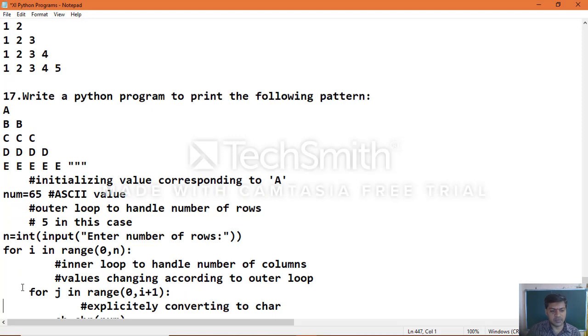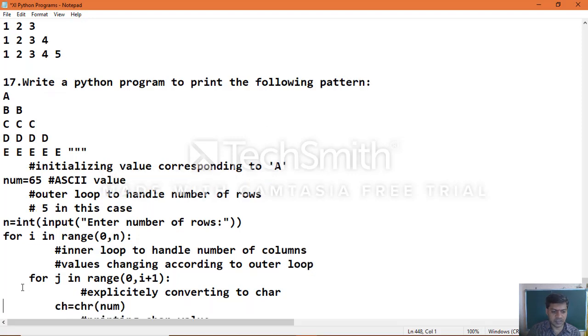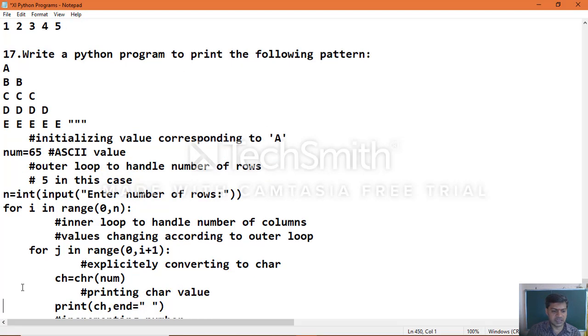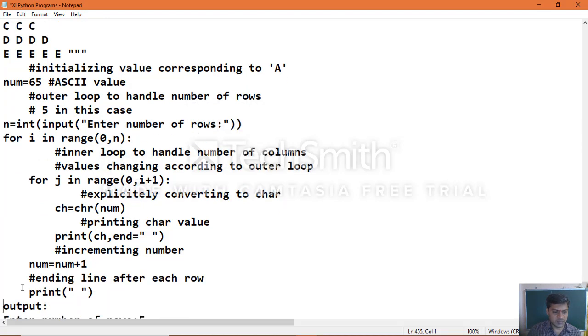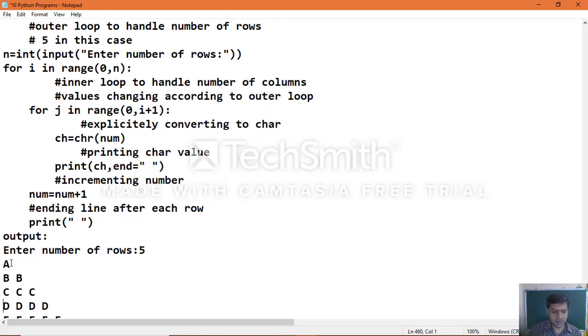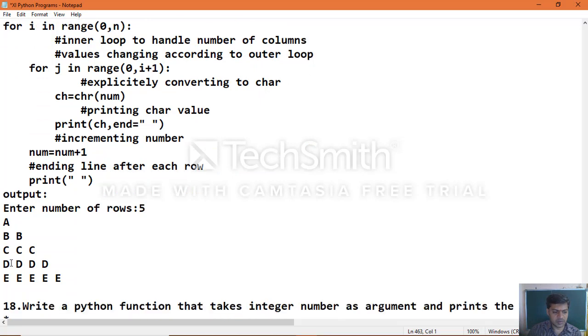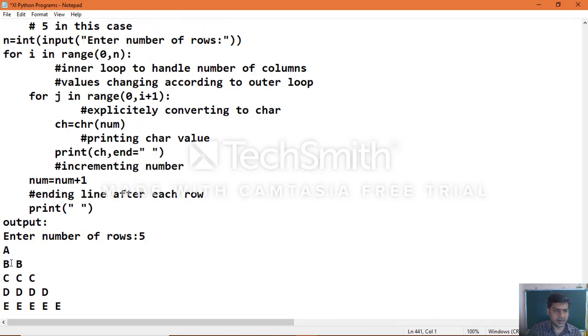The inner loop handles the number of columns, and the values change according to the outer loop. For j in range 0 comma i plus 1, explicitly converting to character: ch equal to chr, the character function, and num, printing the character value. Then incrementing the number, num equal to num plus 1. So this is the number to character type conversion, and then ending the line after each row is printed. Then the output you will see after entering the number of rows 5. So this is how the character pattern is printed.